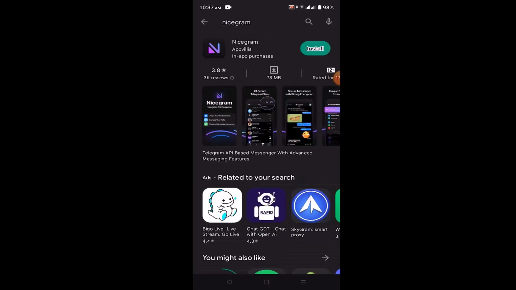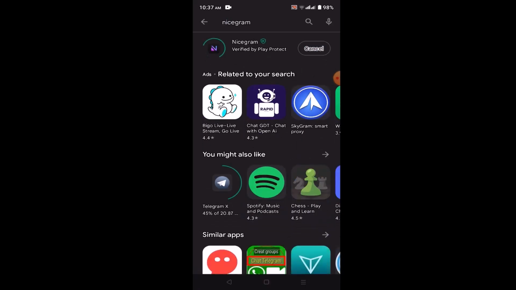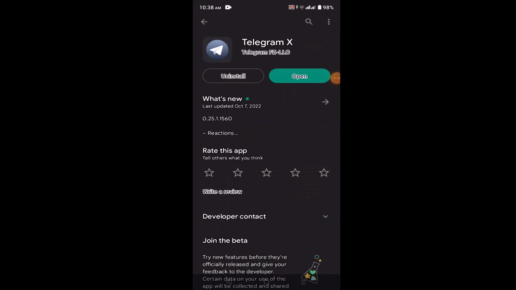So in the search box, type in Nicegram. Once you do this, click on install. So do the same procedure, click on install. Once Telegram X is installed, click on open.